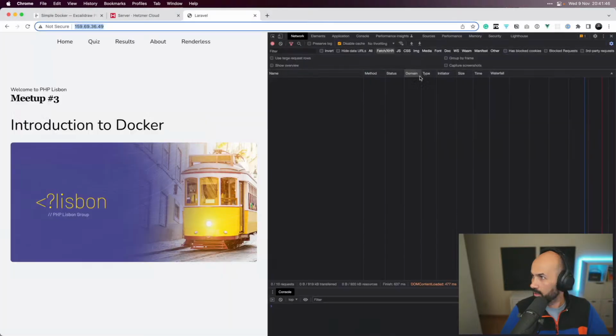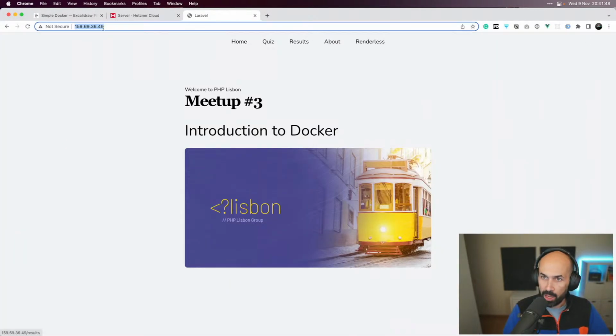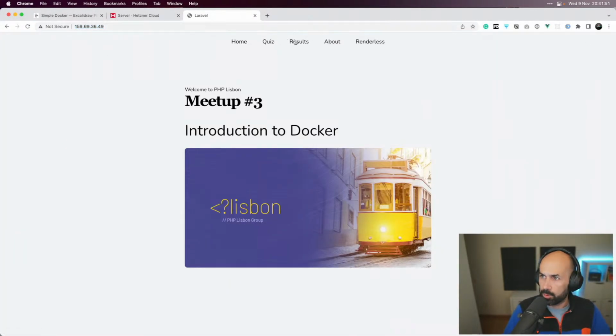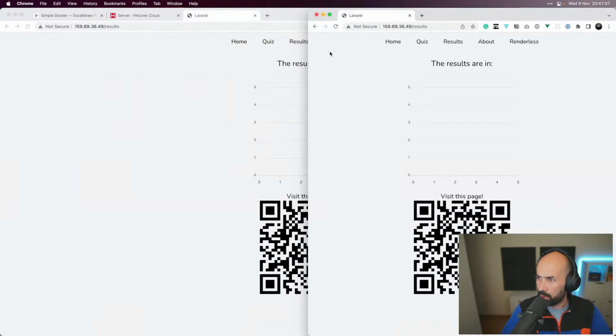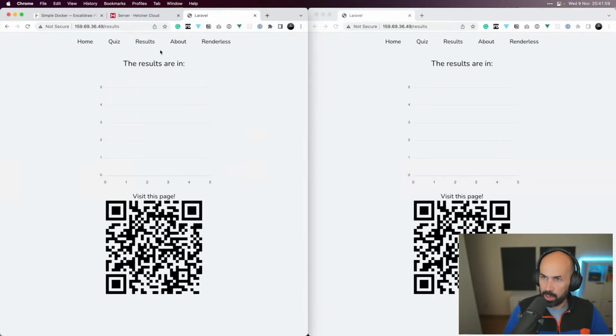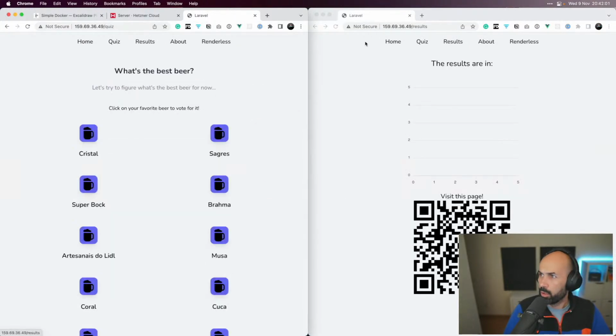If you have the possibility, you can scan the QR code, or you can add the IP address 159.69.36.49 in your browser. Head to quiz and vote for your favorite beer.